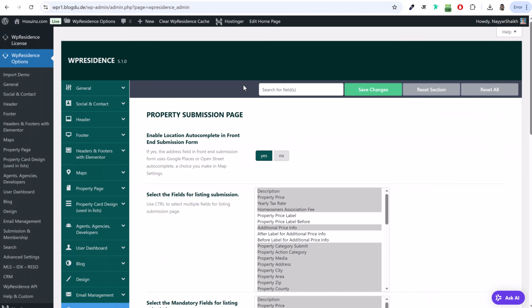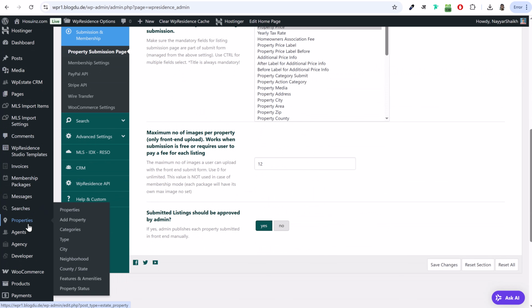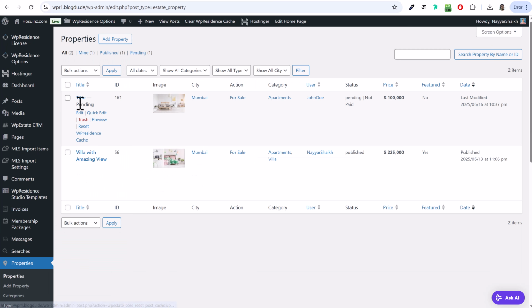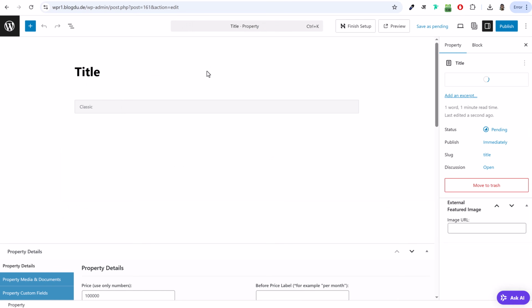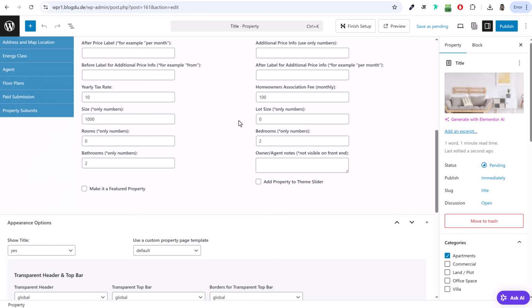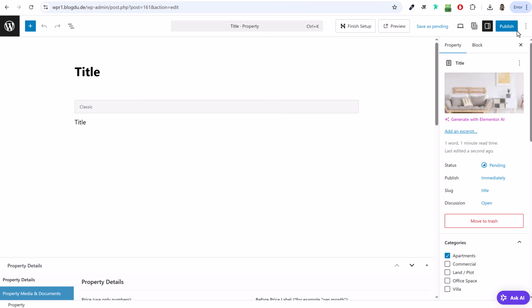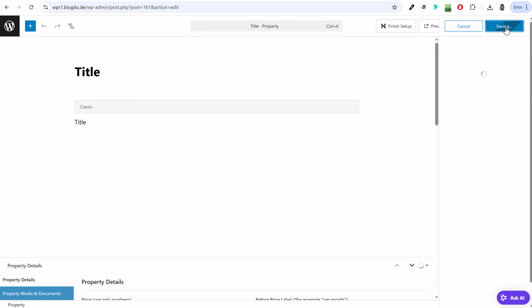Whenever somebody adds a new property, you'll get a notification on your email address. And after that, you can go back to properties page. Here you will see new listing added, which is pending. You can edit this thing. You can see all the details. If any detail is missing, you can ask the admin or you can ask the agent to fill in that detail. Okay. So once you check everything, once you think it is perfect, you can go ahead and publish this page. Okay.